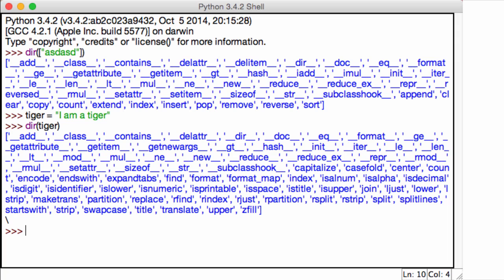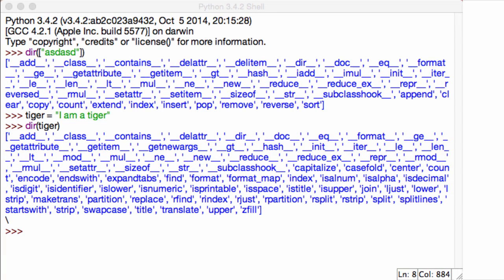Now let's say you wanted to find out, well, what does this upper function do? So we've used the dir function, right? We realized that, hey, there's all these functions for my string tiger, but how do I use them? I mean, how do they work? Does it uppercase the first letter of my sentence? Does it uppercase all the letters of my sentence? How do these functions work? Well, this is where the help function comes in.